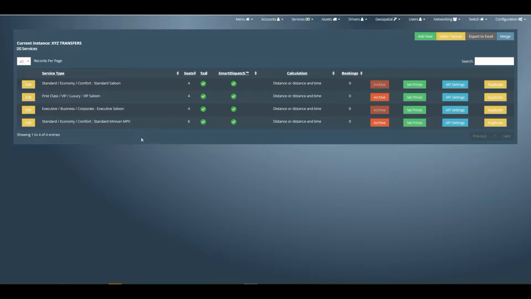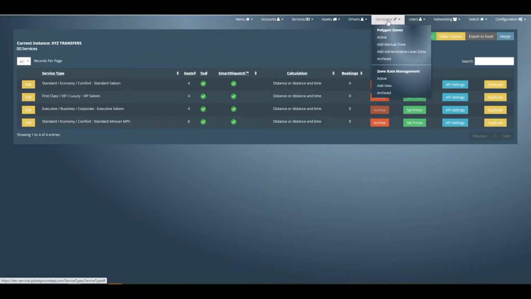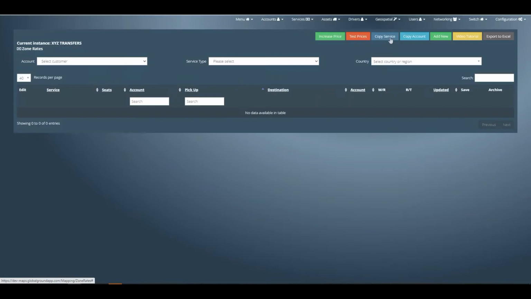To create prices between fixed points, click Geospatial on the menu bar. Then Zone Rate Management. Then Active. The list is empty as we haven't added any yet.